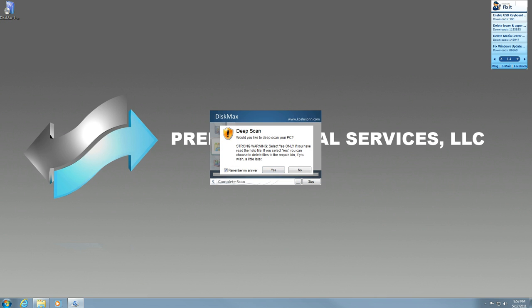Okay, now it's going to ask about the deep scan. Unless you are a technician, I do not recommend running the deep scan because it could pick up files that, if you remove them, could potentially harm the computer. So go ahead and tell it no, and we'll have it remember that answer because we don't ever want to remove any deep scan files.